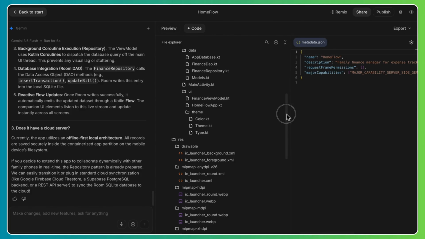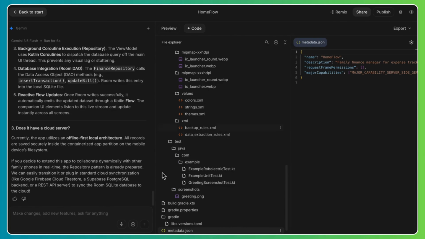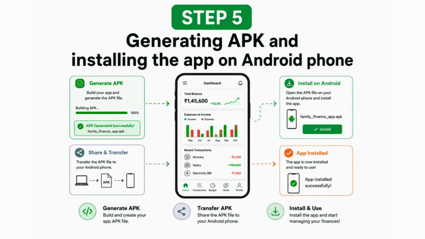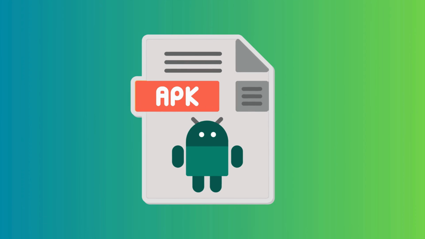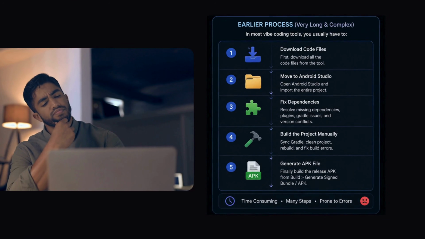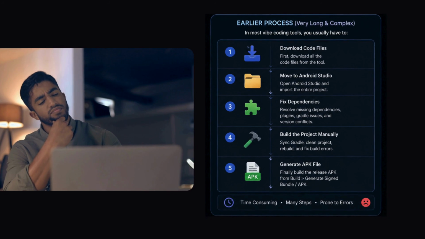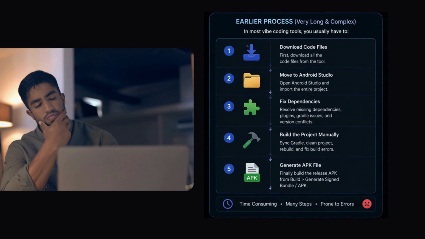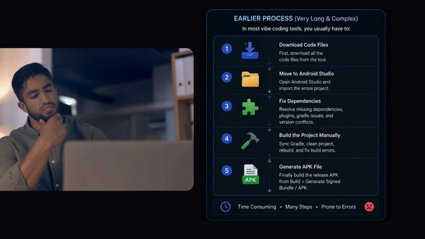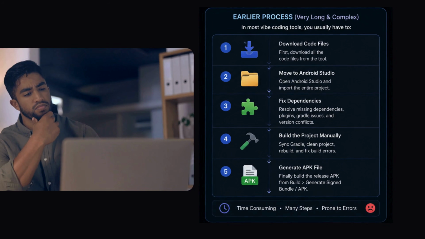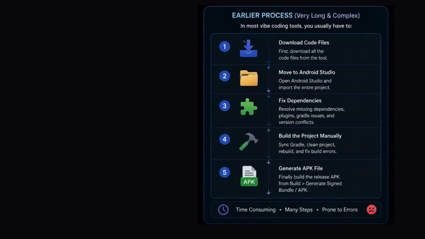So the next thing I want to do is install this app on my actual Android phone and start using it. But for Android app installation, we need the APK file. And earlier, getting an APK file from AI-generated apps was honestly a very long process. In most vibe coding tools, you usually have to download all the code files, move them into Android Studio, fix dependencies, build the project manually, and then finally generate the APK file.